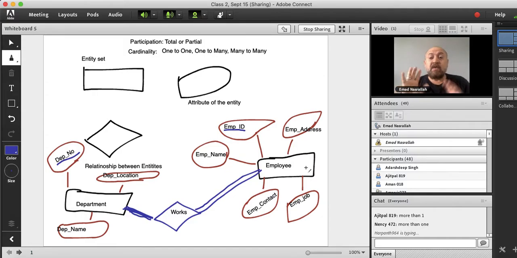Now we will say it's one to many, right? One department, many employees. Okay, don't decide directly. Go to the other side. Now, think of one employee. One employee. Does the one employee work in one department or more than one department?